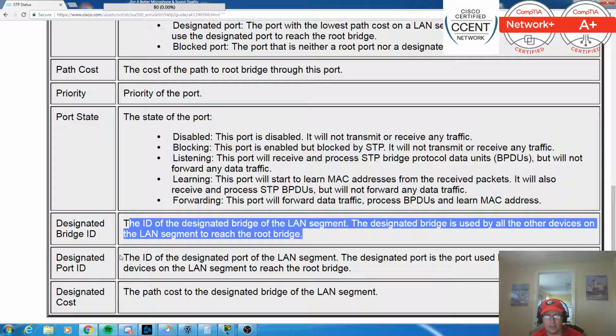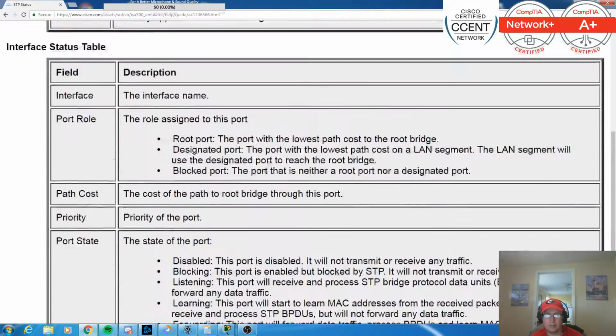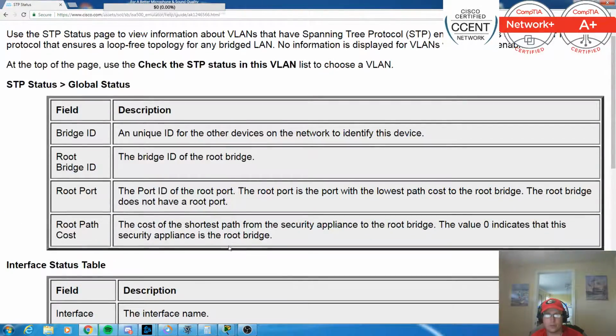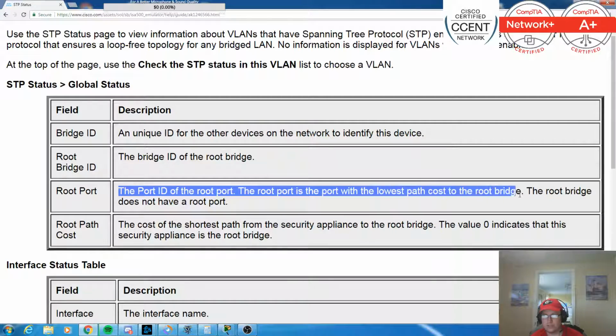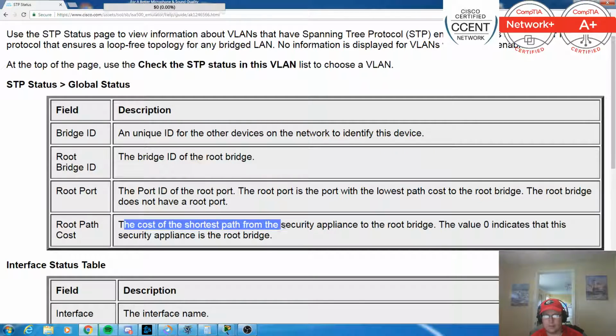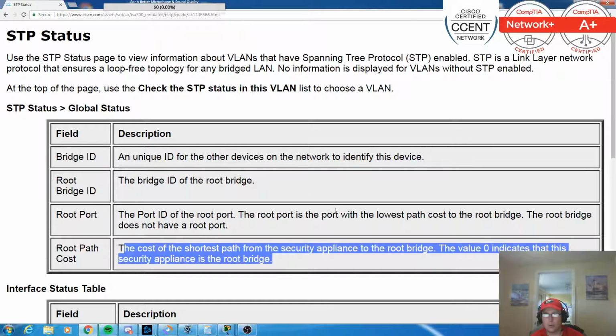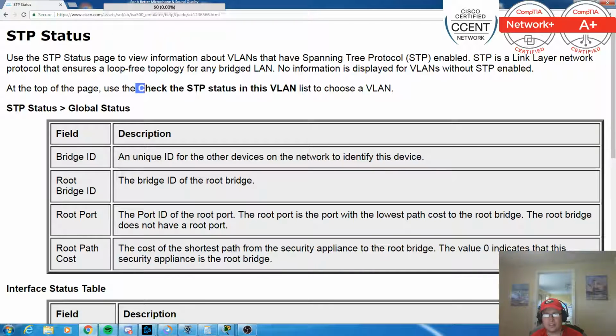And then we can see here we went over this, and we'll look at the bridges right quick. Or the root bridge, and this is the stuff that they show you. Got cost, and more of this will be over there. But check the STP status in this VLAN. So STP runs across VLANs and ensures a loop-free topology for any bridged LAN, which is switches nowadays.